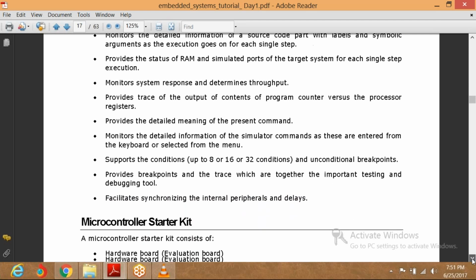It provides the output contents of the program counter versus processor registers. It provides the detailed meaning of the present command, like what the command is, why it is used and when it is used. It also monitors the detailed information of the simulator commands as they are entered from the keyboard or selected from the menu. There are three variations in it.